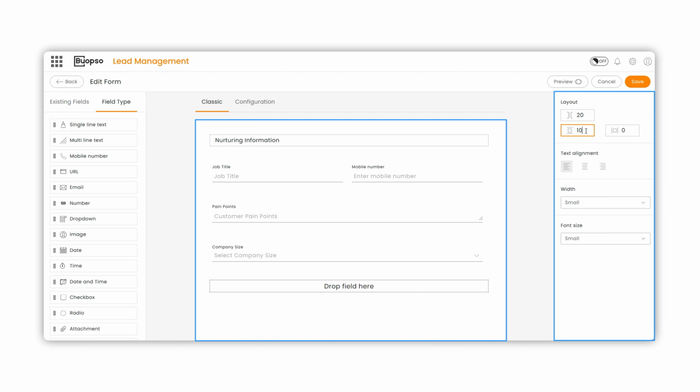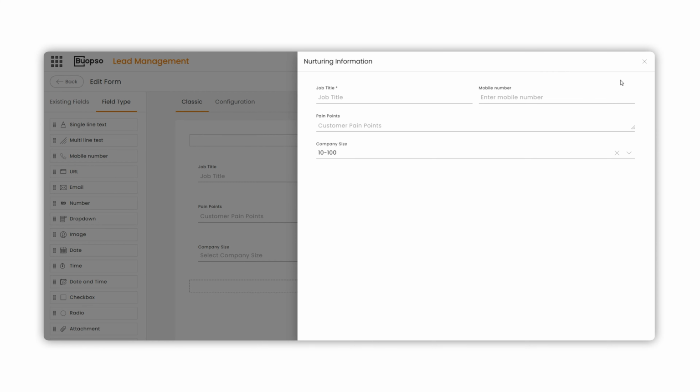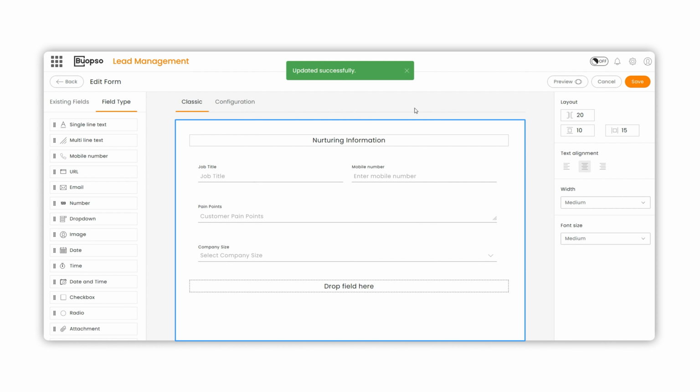From the third field under Layout, we can adjust the right and left margins on the form. Let's increase these margins a bit. You can also change the alignment of the form title and its font size. Let's make the title centrally aligned and make the font size of the title medium. Next, let's change the width of the form. We will make the form width medium. Before saving the form, it is always good to take a preview. Once you have finalized the fields and form layout, press Save, and we are done creating a custom form.